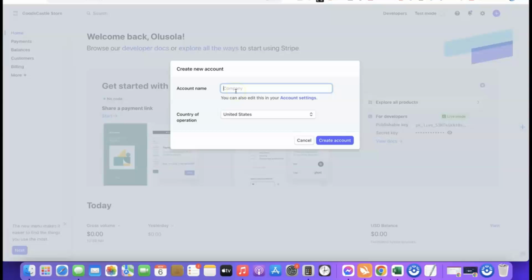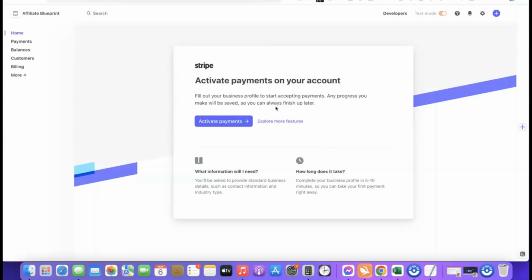So what you want to do here is just give it a name. Here I'm just going to give this Affiliate Blueprint. For country of operation, I'm going to leave it at the United States. After that, I'm going to click on create account. Then it's going to prompt you to activate payment on this account. So what you simply want to do is click on activate payment here.